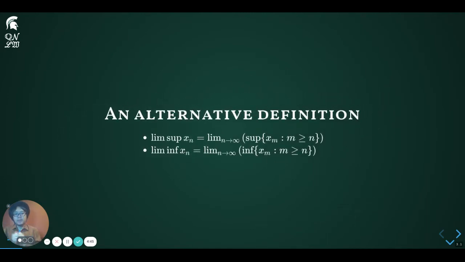The alternative definition for the Limsup and the Liminf are captured in the formulae shown on this slide. Let's dissect the formulae a little bit. The formula for the Limsup here says that it is obtained by taking a limit. This is a limit in the index n of something. What are the terms of the sequence for which we're taking the limit? This is given by the expressions within the parentheses.